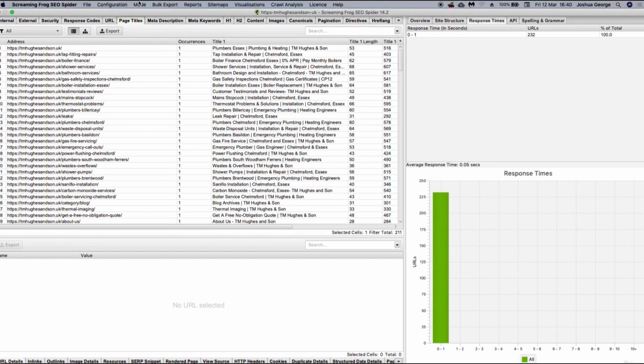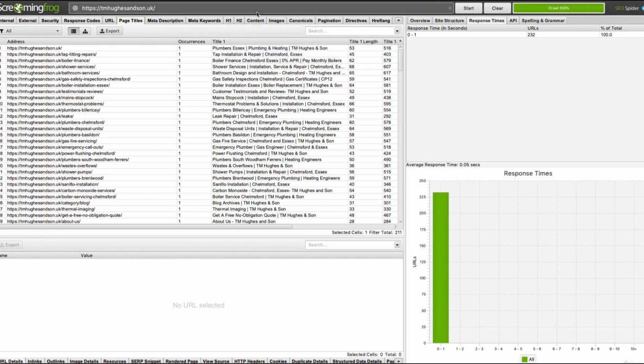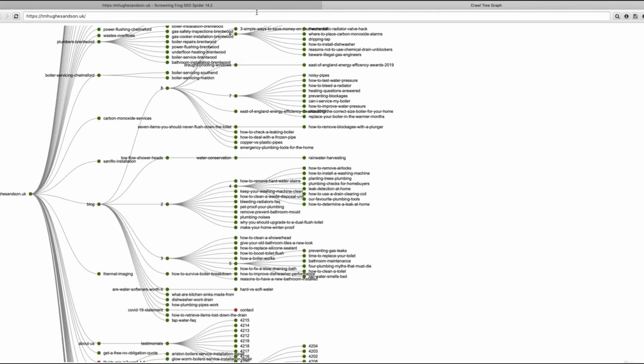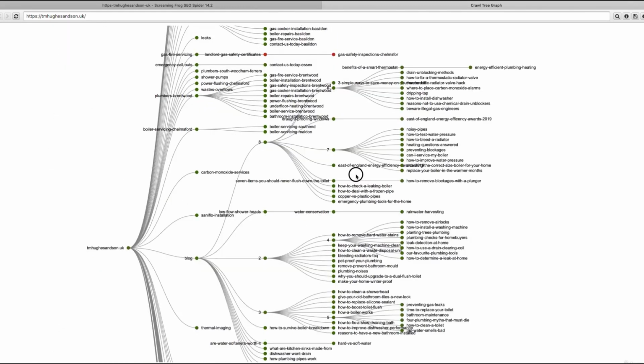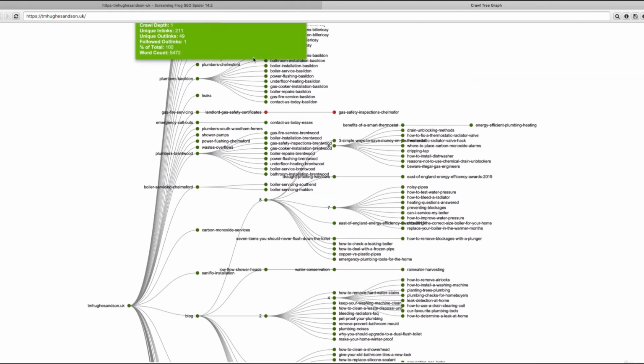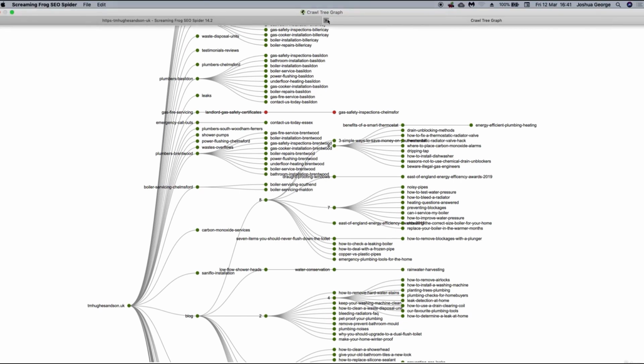You can also go up to the top and then go to visualizations right here and then go for maybe crawl tree graph. And what that does is it generates these really cool visual representations of exactly how your website is laid out. So you can see for yourself exactly how your website is structured, what pages are linking to what pages.